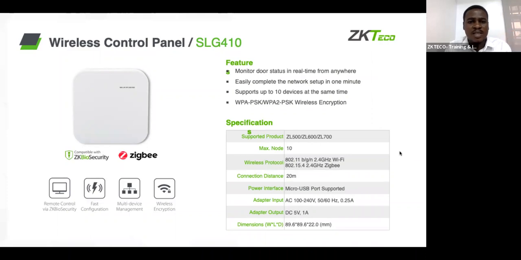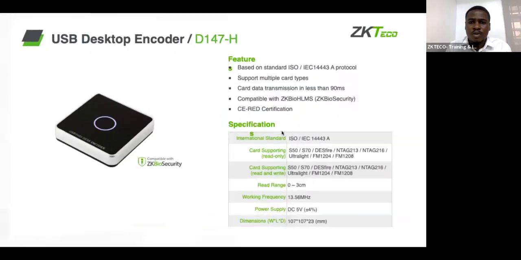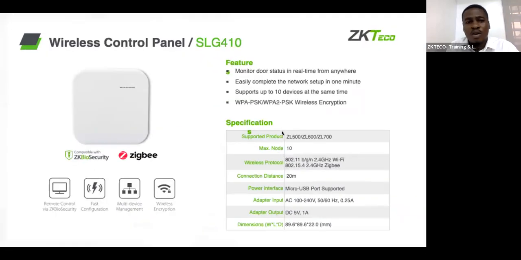So this is the control panel, SLG 410. When you get the lock, you should automatically get your SLG also. As you're buying the lock, you should buy the SLG control panel with it. If you're buying the ZL series starting from ZL500, you should always get your wireless control panel with it. It is very important.